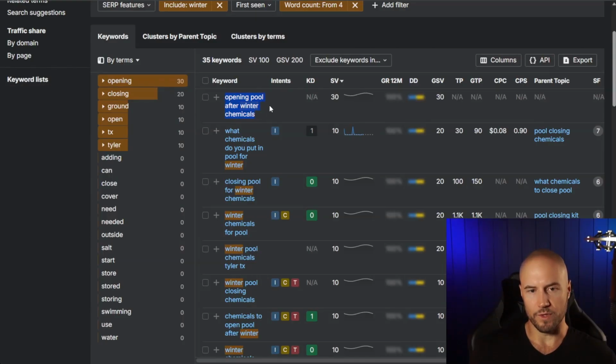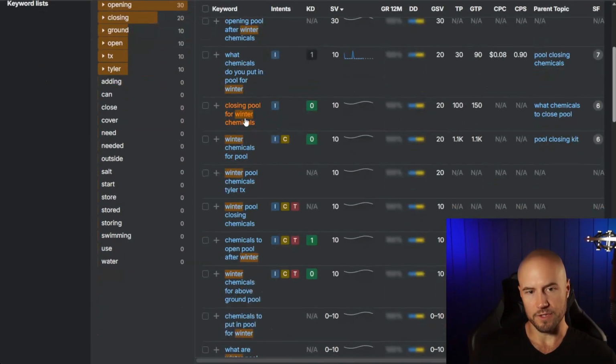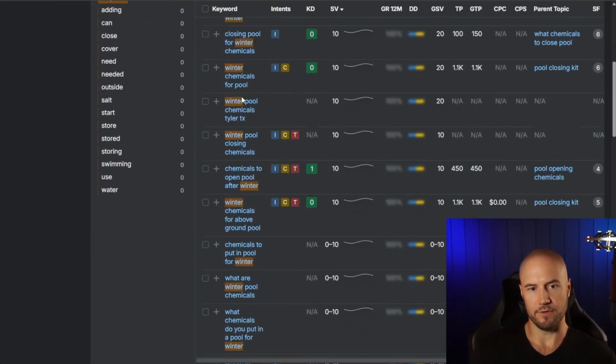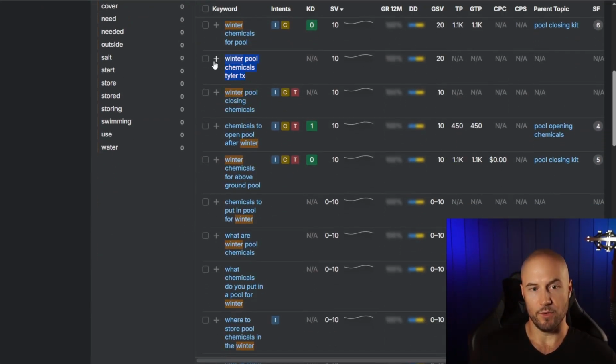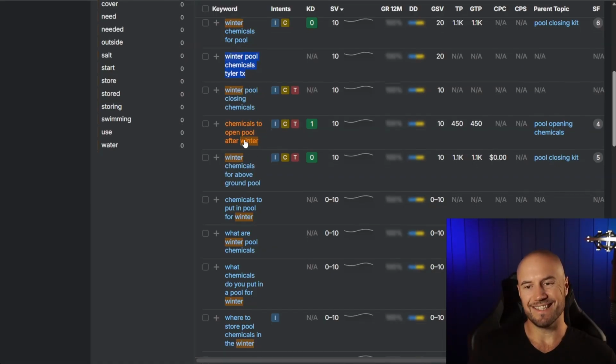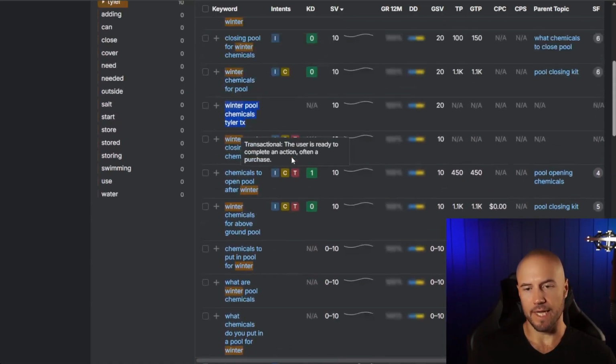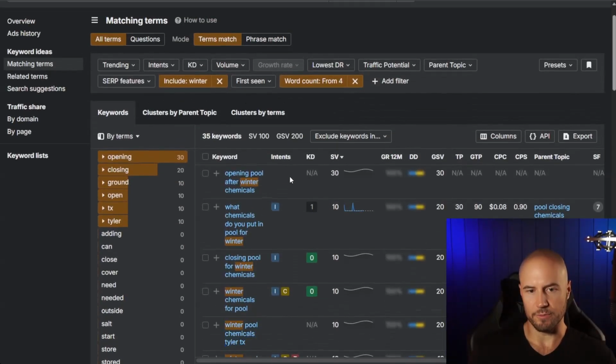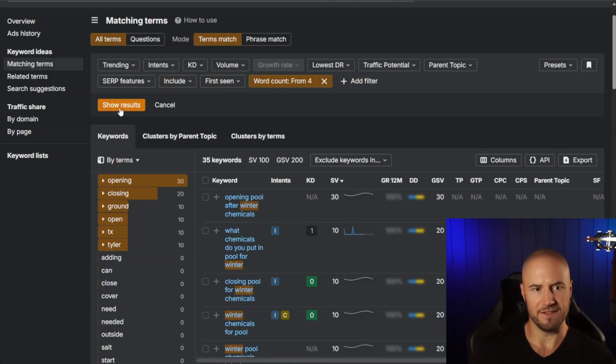Opening pool after winter chemicals. What chemicals do you put in pool for winter? Closing pool for winter chemicals for pool. And then we have some location stuff here as well. Winter pool closing. So in this case, it looks like there would likely be 2 potential pieces of content here. One for what chemicals to use when closing a pool, and one for what chemicals to use when opening a pool. That gives us 2 opportunities for pieces of content there.